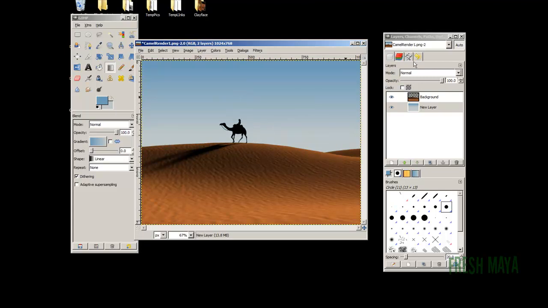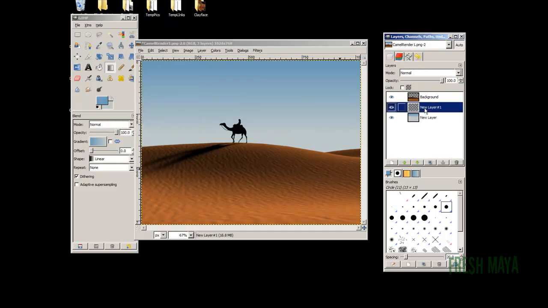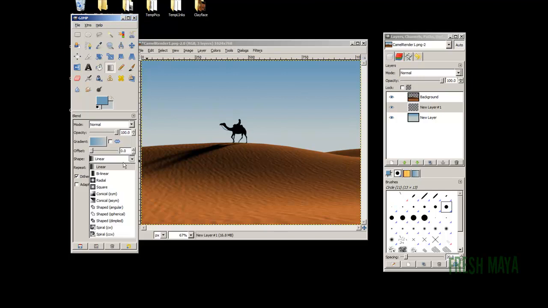Alright, I'm going to create another layer. Transparency. I'm going to make sure this layer is on top of the sky layer but behind the background layer. And we're just going to create the sun. The way I'm going to do that is, again, I'm going to leave on the gradient. And down here where the shape is, I'm going to change it from linear to radial.